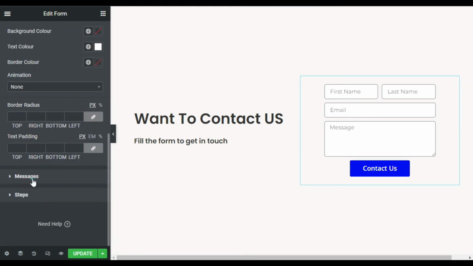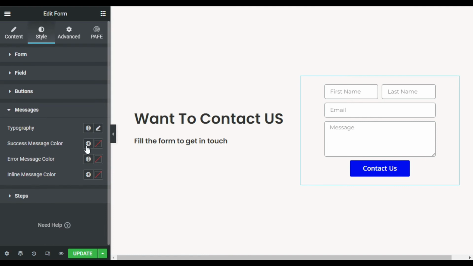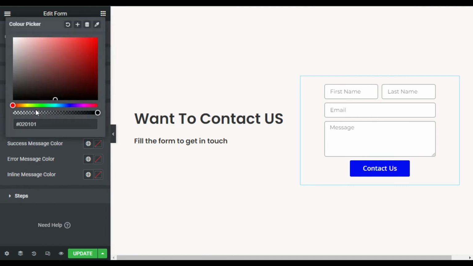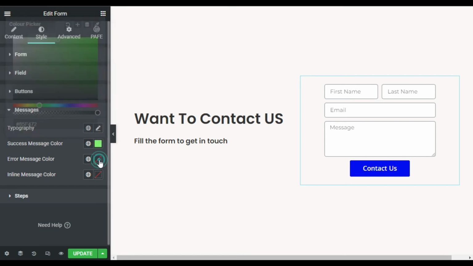Now I will go to messages. Now here you can change the success message color. I will make it green. For the error message I will make it red.